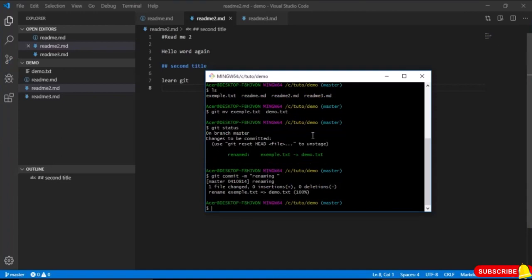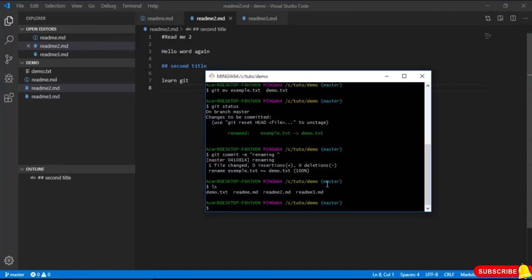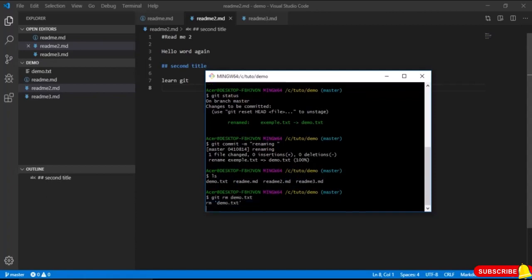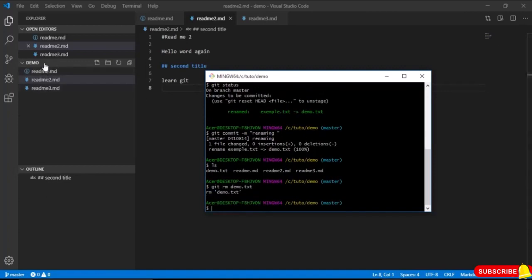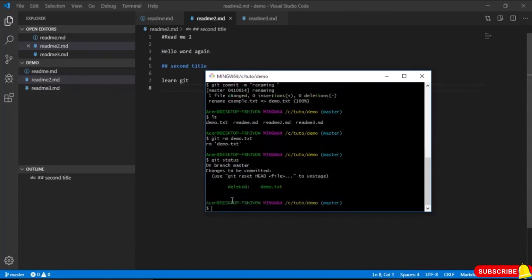Now how about if we want to delete this file? This demo file, we want to delete it, but without going back to the working area. We will delete it and stay in the staging area. To do that, we will use the command git rm and then the name of the file. In this case it's demo.txt. We hit enter and we see here that demo is deleted. And if we want to check the status, hit enter and it tells us that demo.txt was deleted, and we are always in the staging area.